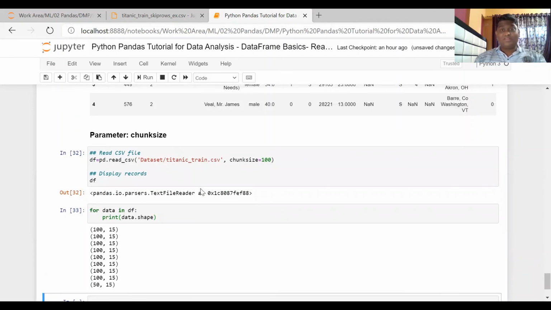I hope you understood all the parameters. This is not the complete list. There are so many parameters available in the data frame. These are just a few of them which are most frequently used in our projects, and that's why I just wanted to show you all.